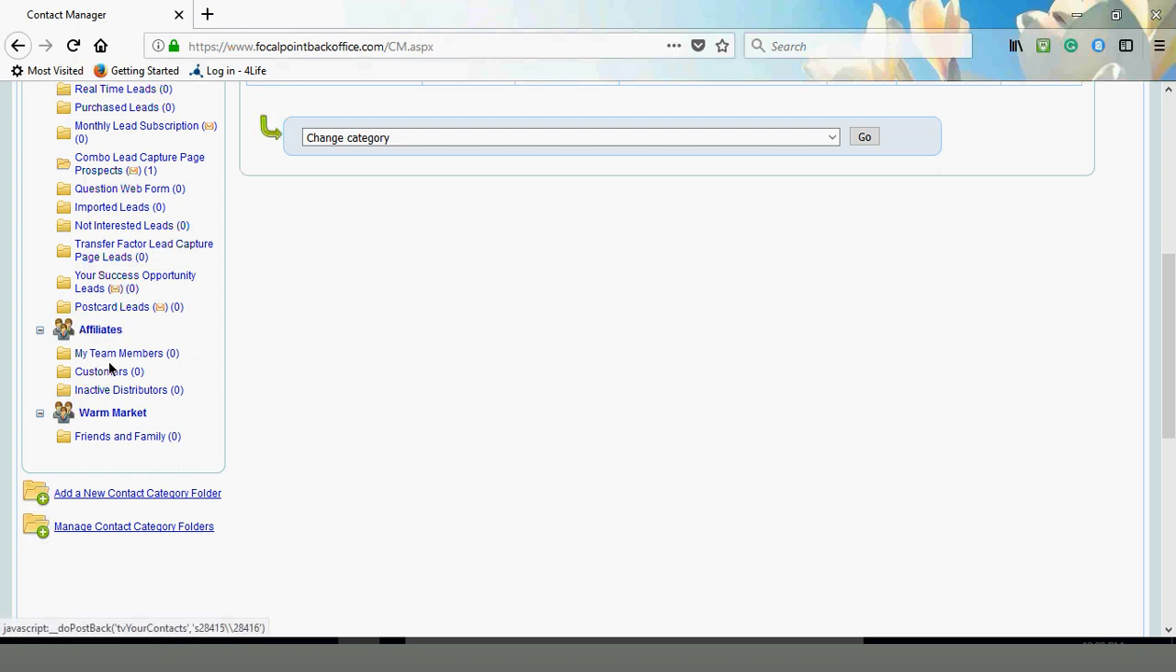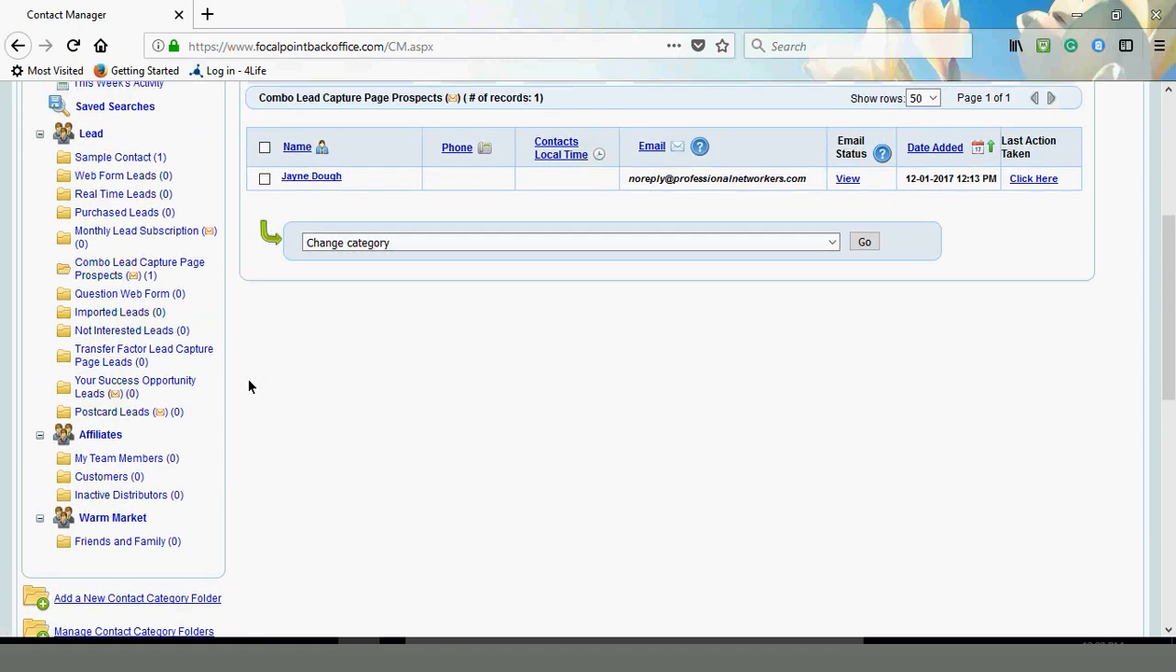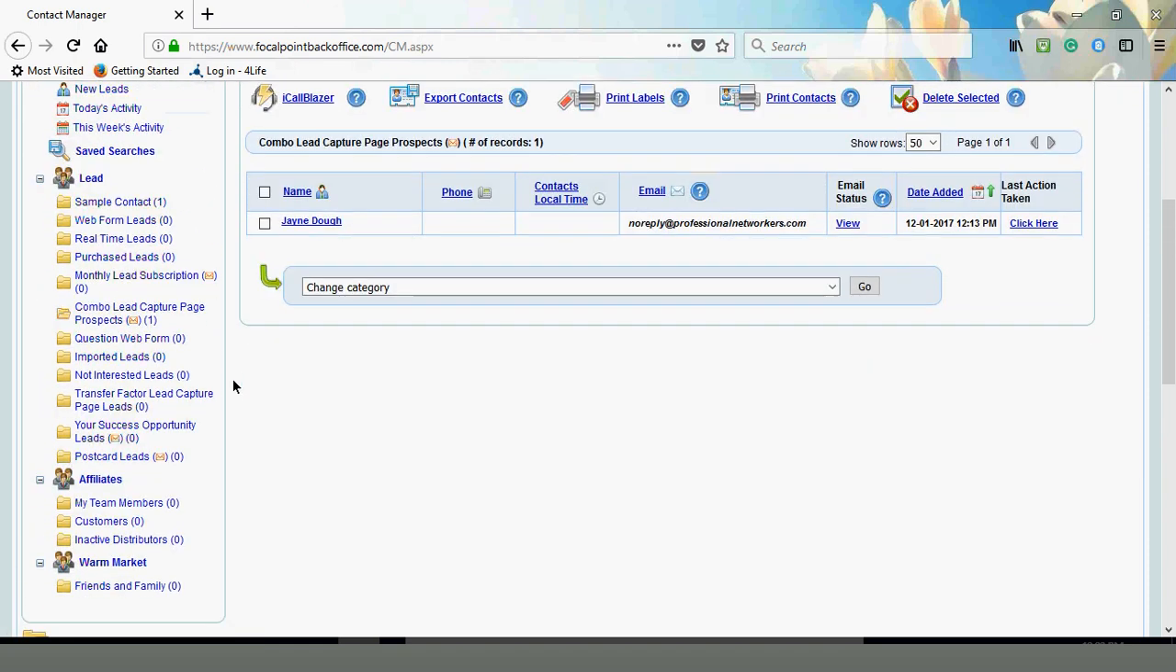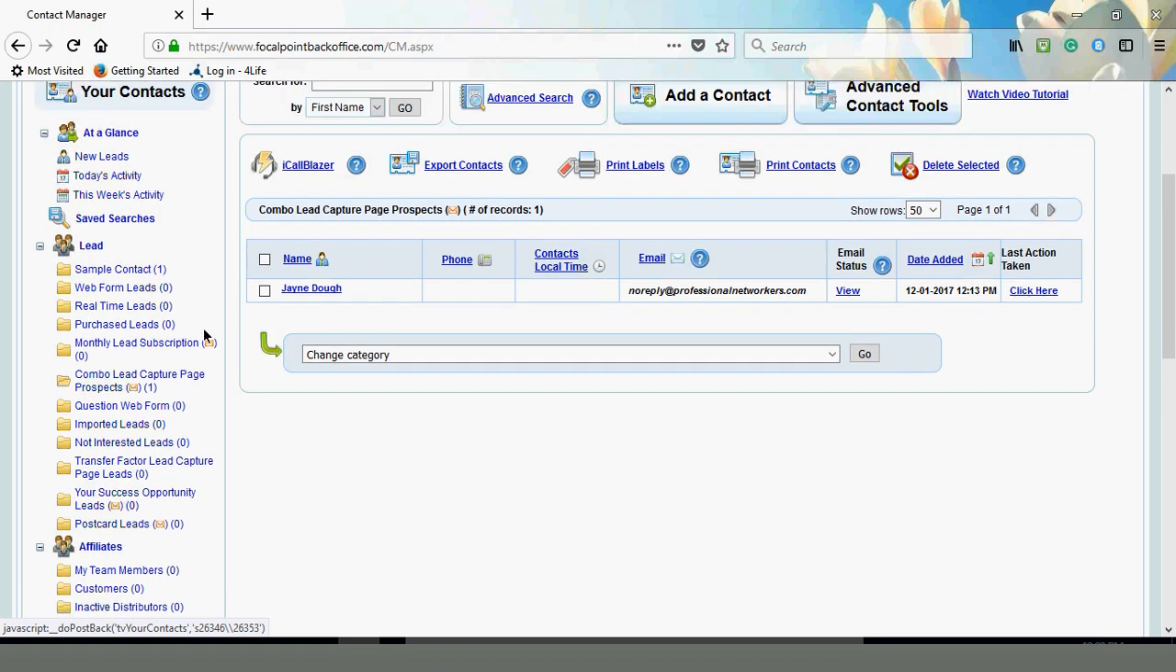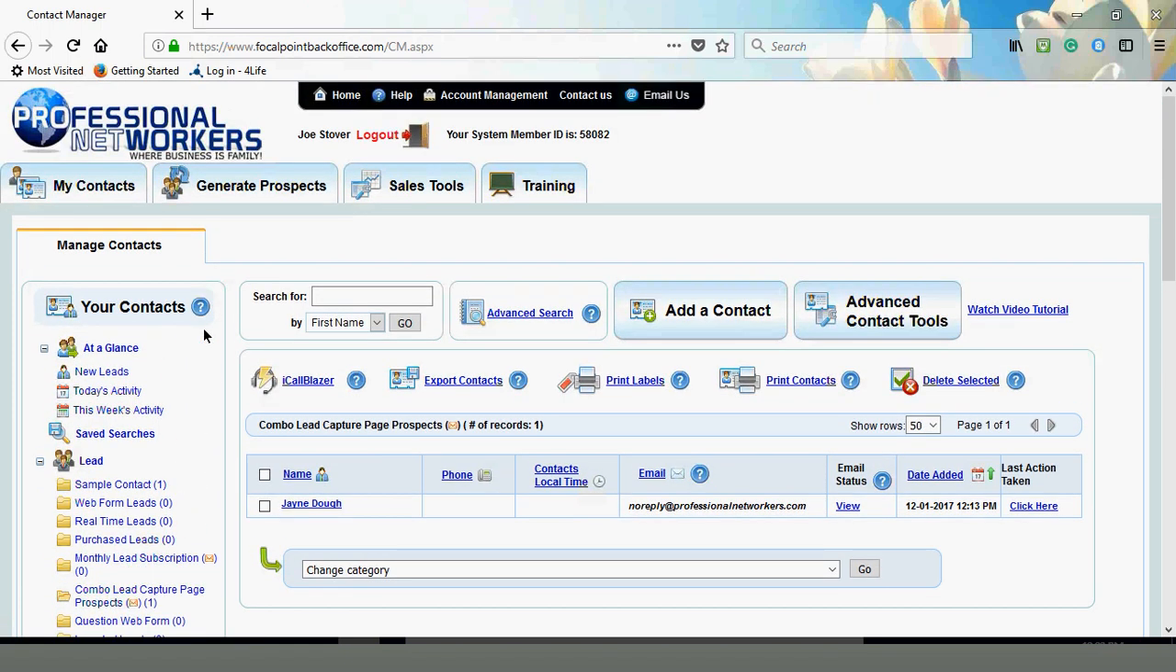So that there is just different folders where you have different leads. Down here, affiliates. This is where you can put in your actual For Life downline team members so you can stay in contact with them through your Focal Point website. And then you can also put in warm market. In a tutorial that we are currently working on, we'll explain why there are different categories and how those are used within the system. It would be too much to get into today, since we're just doing an overview.